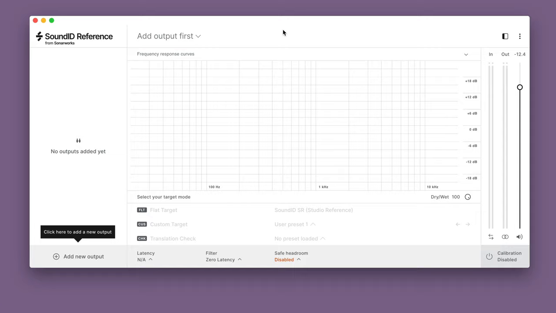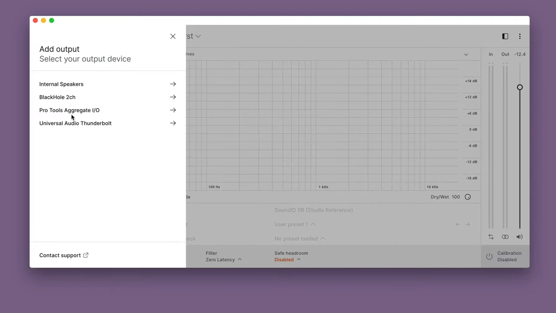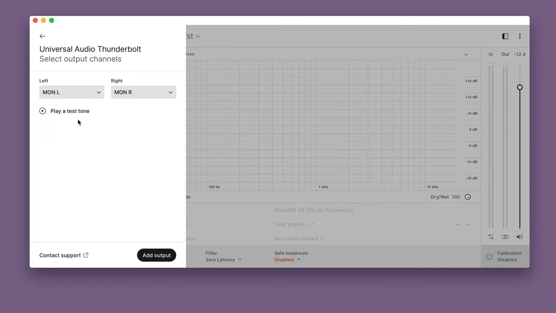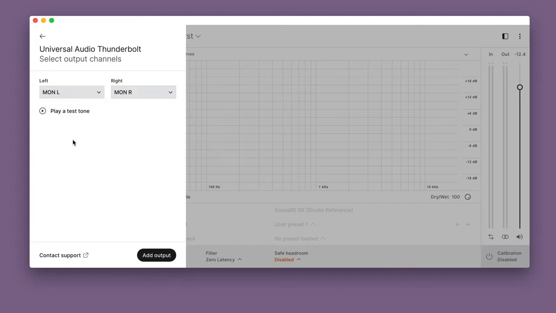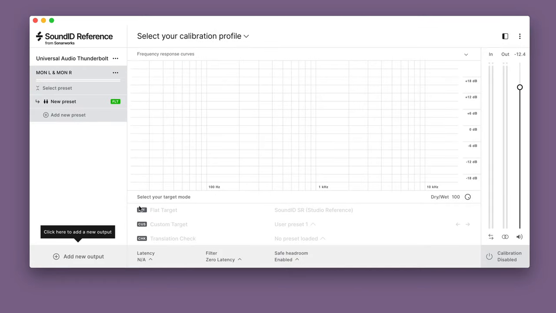The new SoundID Reference from Sonarworks. If you're a Reference 4 user, there's a lot to love in this upgrade. Now, to start, it's really easy to choose what you want this to affect. This is what used to be the system-wide window. We just click here to add the outputs, and I'm going to add my main interface, which is Universal Audio Apollo, and you can play a test tone just to make sure you have the left and right monitors connected properly, and you can, of course, select from any of your outputs here. And I'm just going to go add output, and that's now in the list.